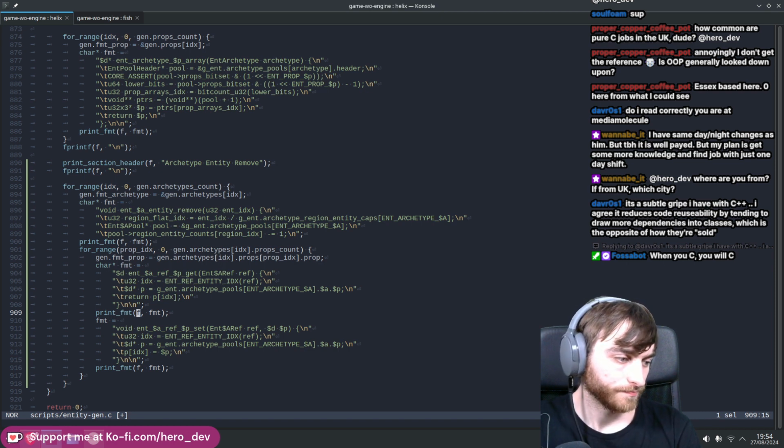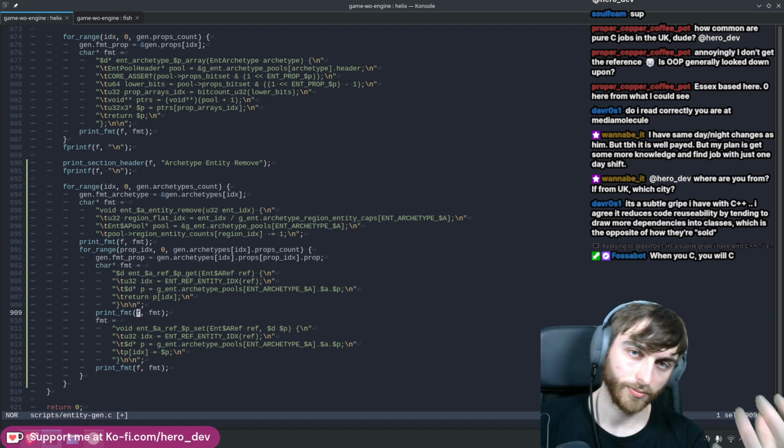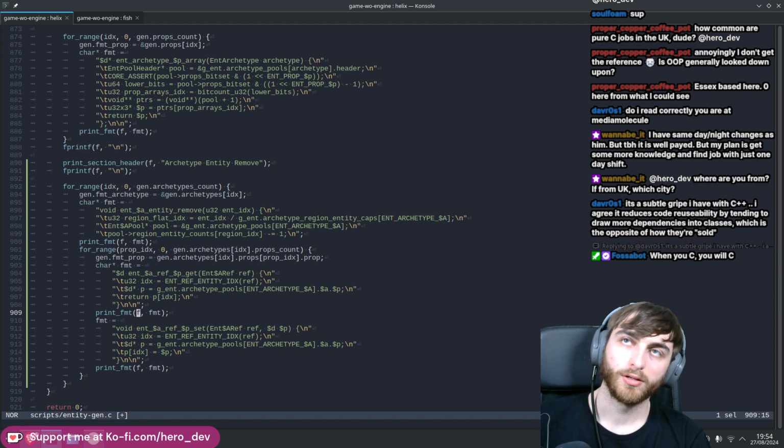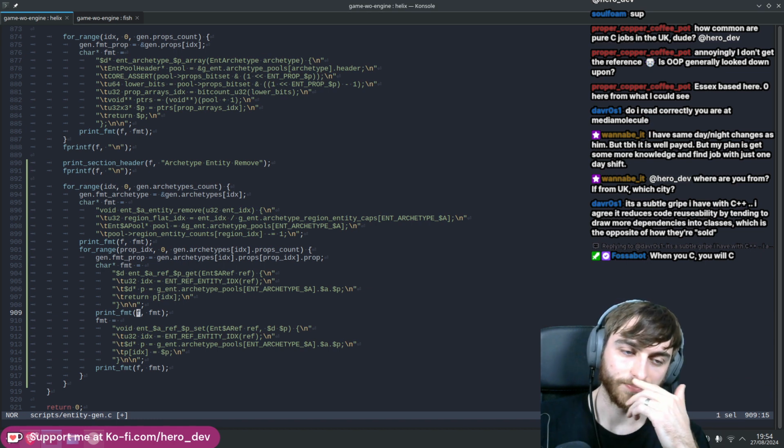It is a subtle gripe I have with C++. I agree. It reduces code reusability by tending to draw more dependencies into classes, which is the opposite of how they are sold. Yes, and oftentimes when you inherit from something, you need to chuck more and more stuff into that base class as more things inherit. Inheritance is only good for very simple problems.